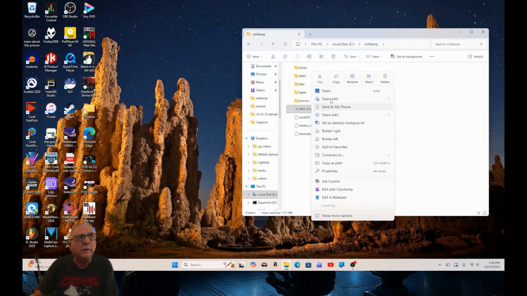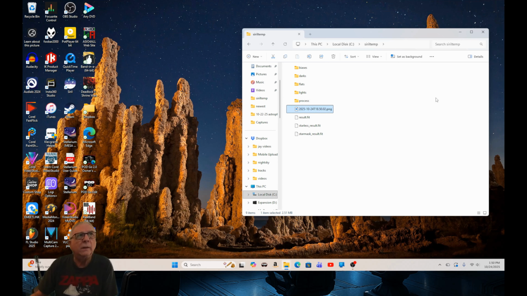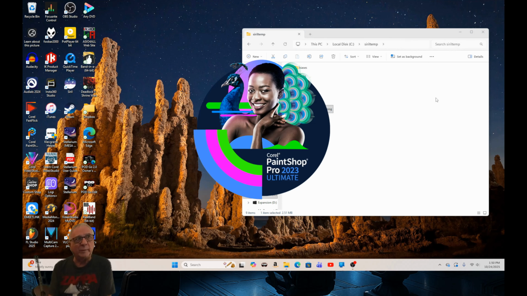I'm going to open it with, come on computer, Corel Paint Shop Pro 2023, the cheap graphic software that I use. I don't use Adobe because I don't want to pay a monthly subscription or pay the enormous money for an Adobe package. So I use cheap off-the-shelf software you can buy that's, yeah, it's cheap, but you know what? It gets the job done.